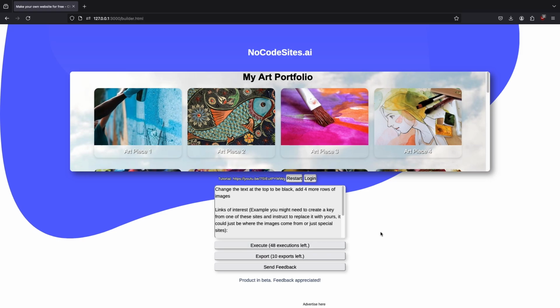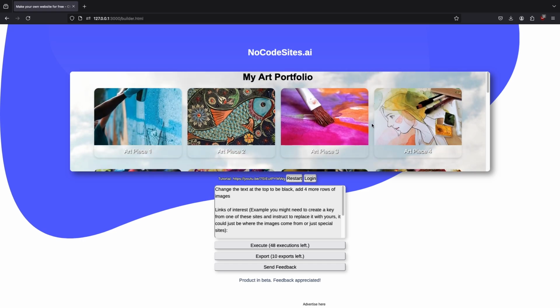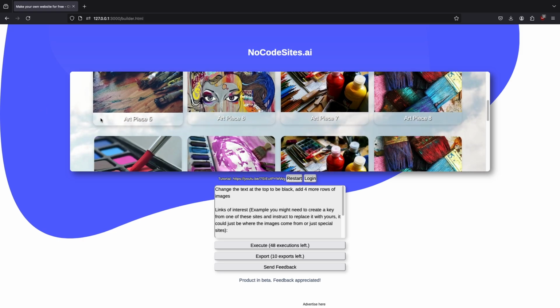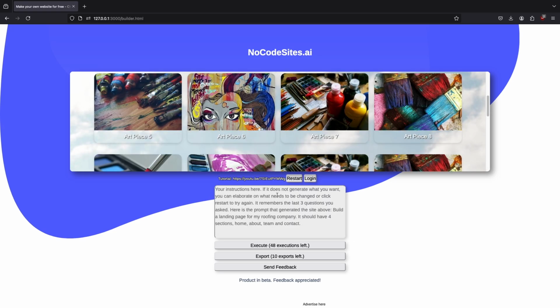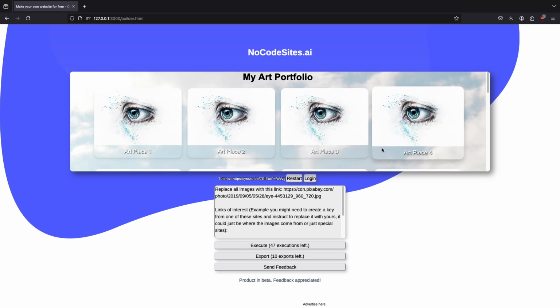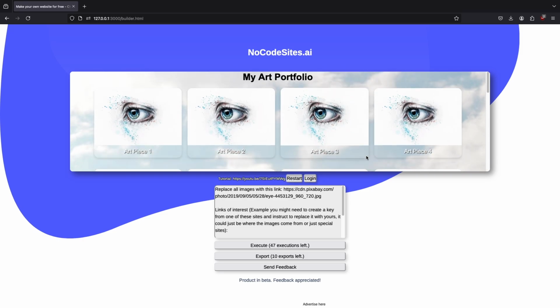And here it is. The text at the top is black and we have 4 more rows of images, just like we instructed. Now you might be saying, these aren't my images, and that's correct. These are just template images from Pixabay. If you want to use your own images, all you need to do is instruct it. One way I can do this is to tell it to replace the images with my own images using a link. My instructions will be replace all images with this link. And there you have it. That was an example of how you can instruct it to replace images with any images that you want.